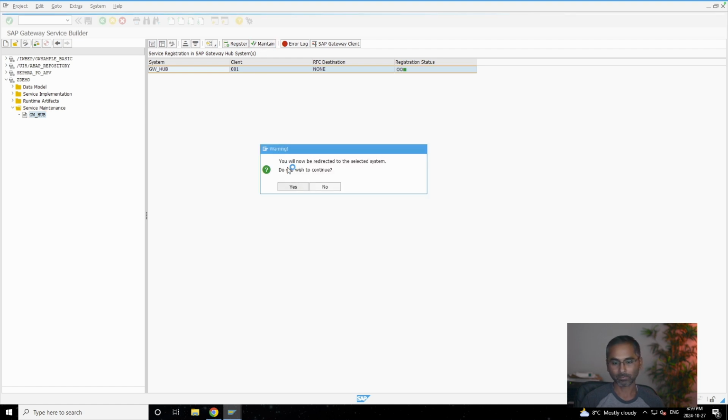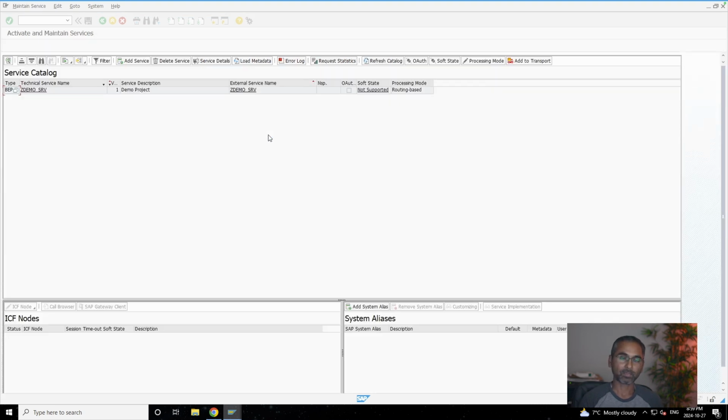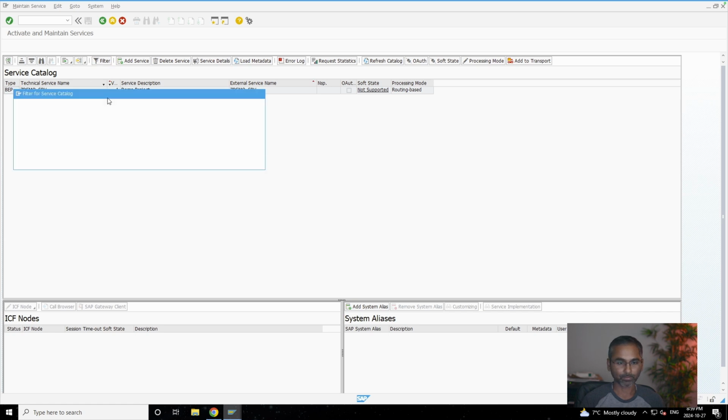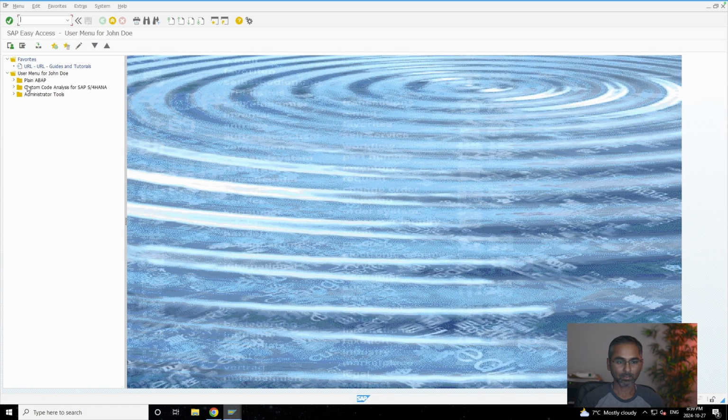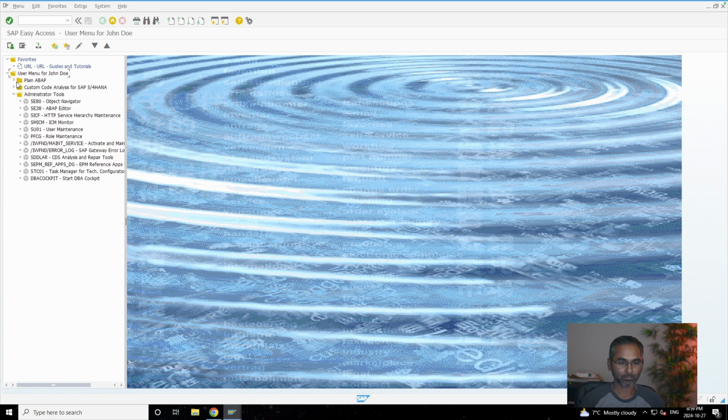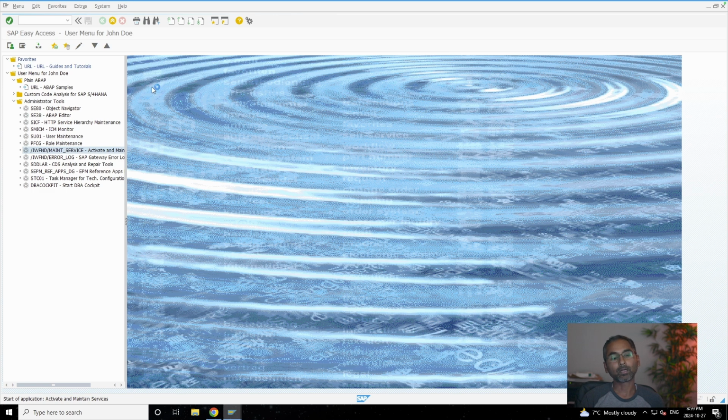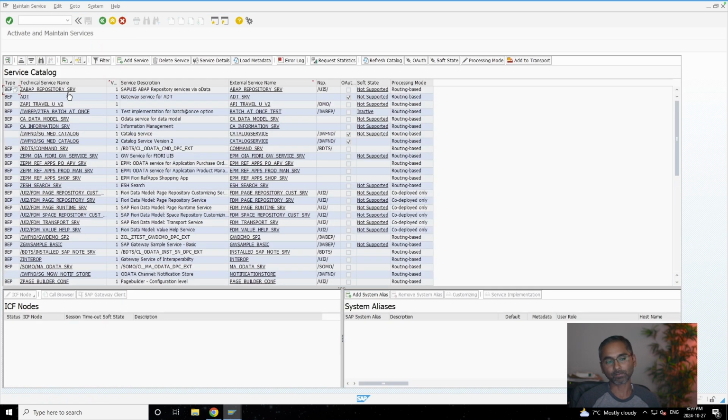This is the same system, so it doesn't really matter. I think there is a pre-filter. Is it a pre-filter? Hold on. So instead, close. Clean up app. Here. So this is OData maintain services.